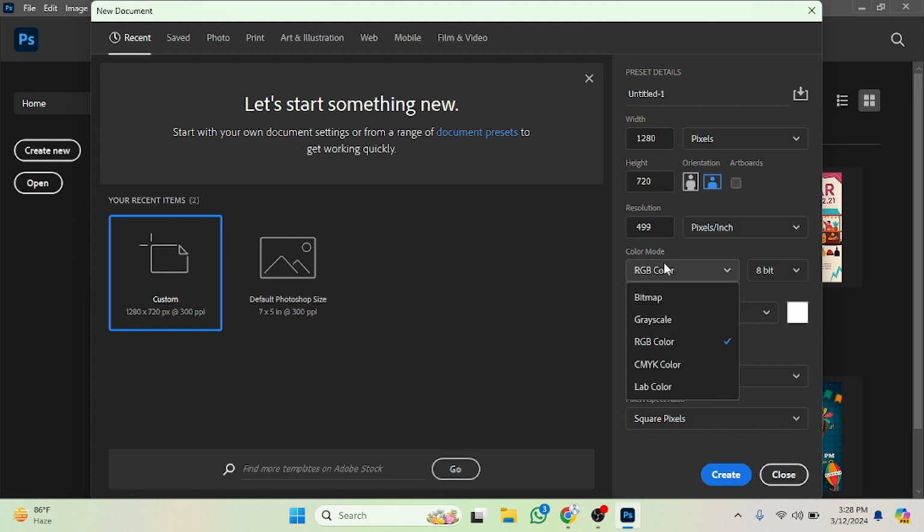After that we have to select the color mode here, like RGB color or CMYK color. Basically these two color modes are mostly used. If you're working on something that you want to use digitally, then you have to click on the RGB mode. Or if you want to print it, then you have to click on the CMYK color.